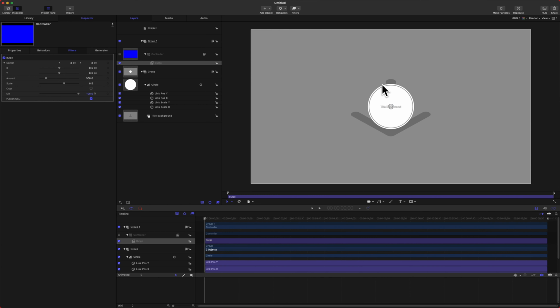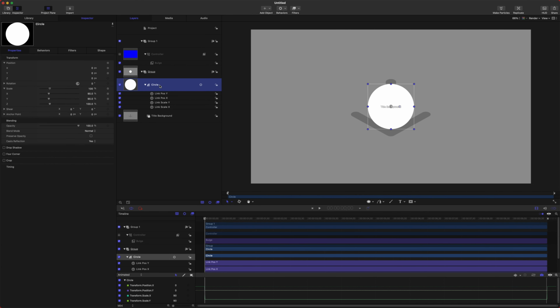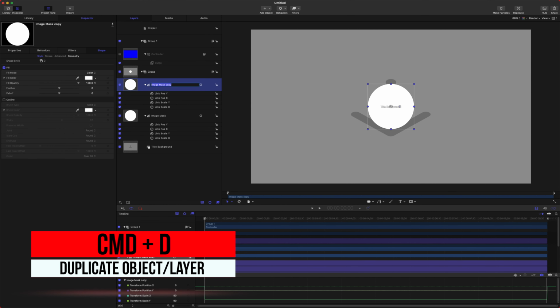The reason we added all these controls to this circle is to use it as an image mask. So I'm going to name this image mask. I'm also going to duplicate it, and we're going to make one called outline.